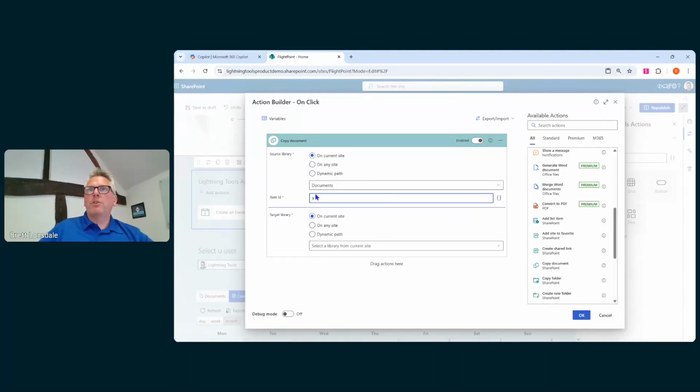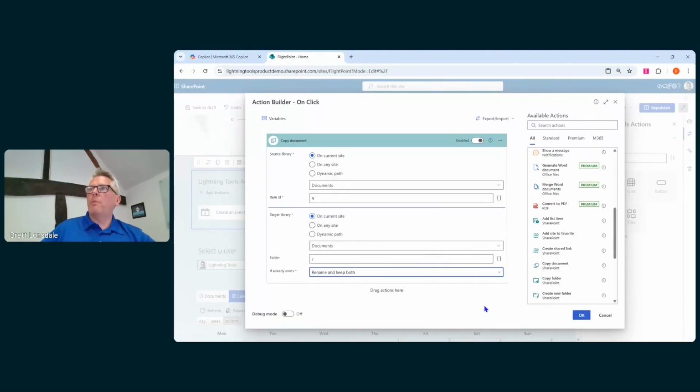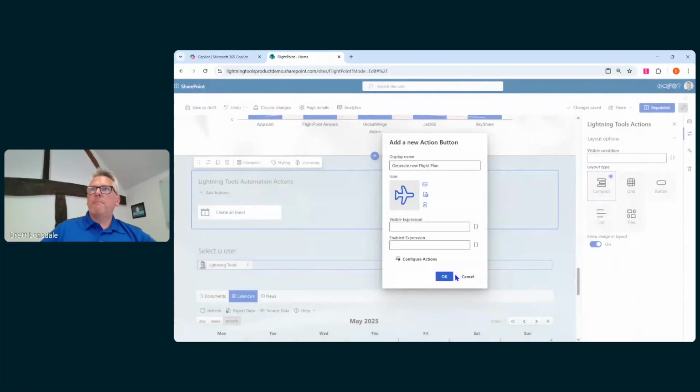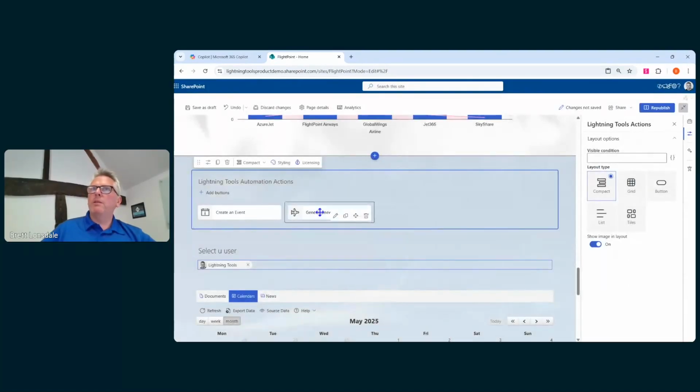And then I'm just going to create that as a copy inside the same document library, and we'll give it a different name. So that's going to generate a document when we want it to. We could also convert that document to a PDF afterwards as well, and that type of thing. So we'll choose OK to that, and that's given us 2 buttons, which we can also go in and style.